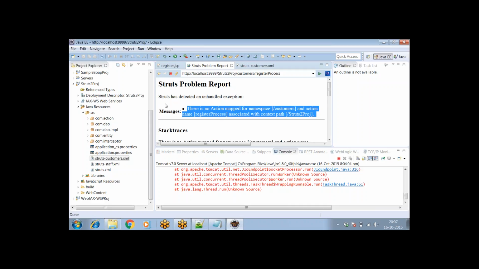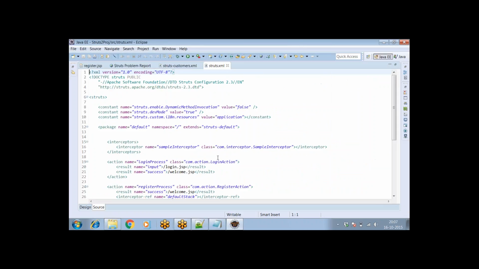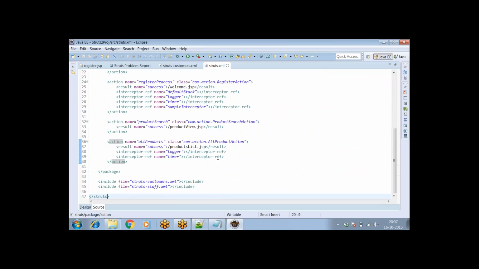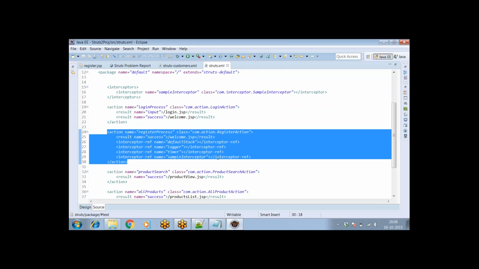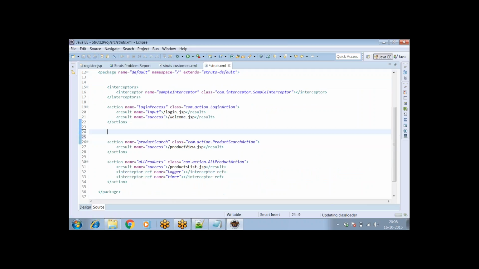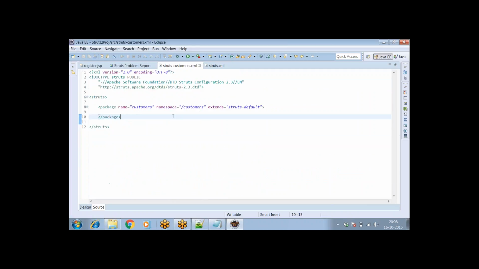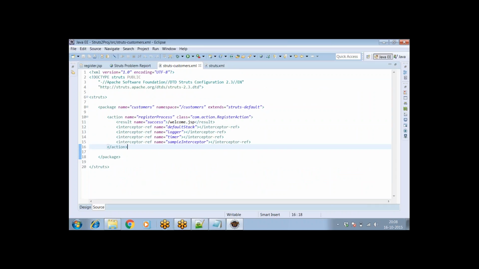So now what to do? Here I will configure that action component or action class in that XML file. As of now, you got that action class configured in this default struts XML file, but the framework is not referring to this XML file. Instead it refers to that struts customer XML file. So I'll configure it in the struts customer XML file itself. Now you see what I did in the struts customer XML file: I've configured that register action class.